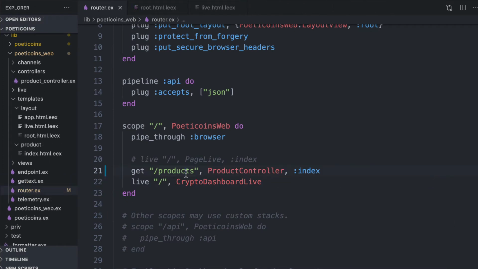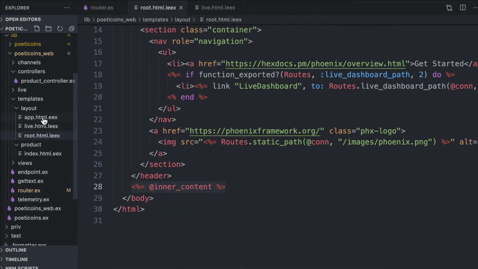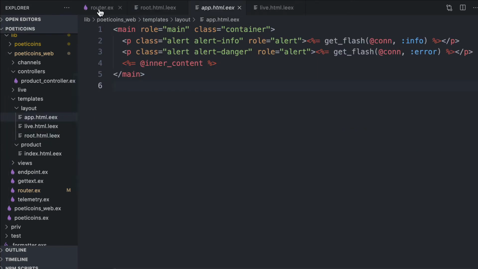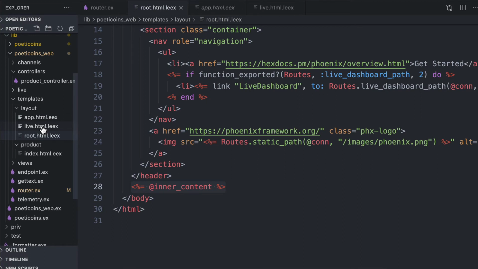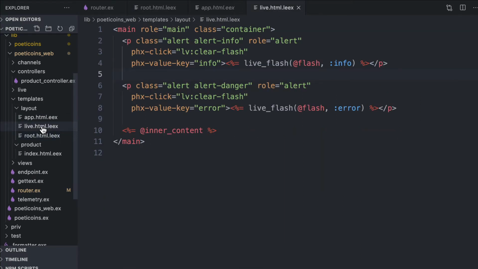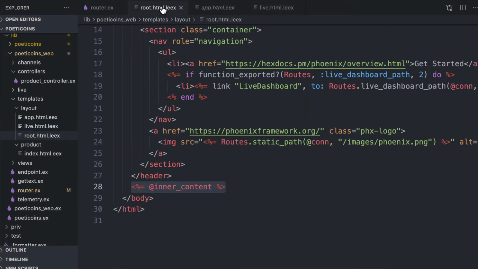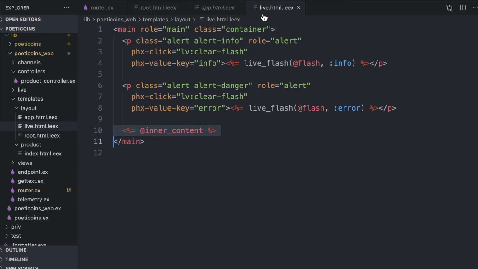While regular views use the root and the app layouts, LiveView goes with root and live layouts. The live HTML LiveEEx layout wraps the live view and its render as part of the live view lifecycle. This means that the root layout is fixed while the content in the live layout can be updated by LiveView. By default, we see that the live layout has some extra code to render live flash messages.